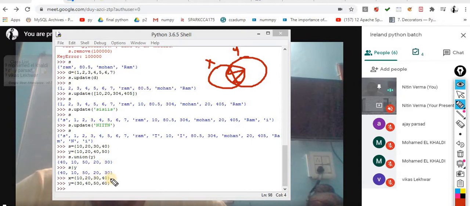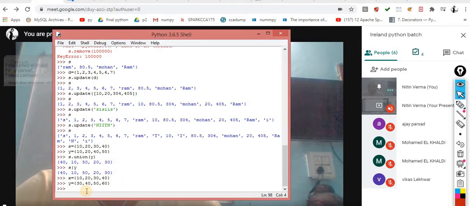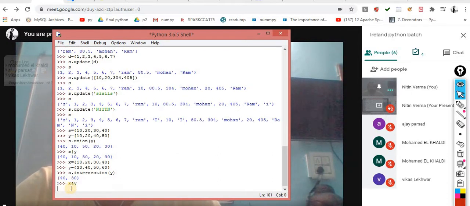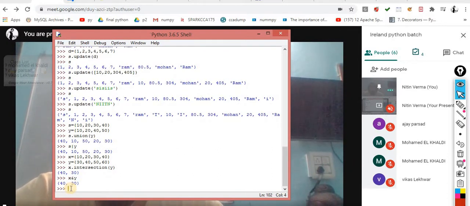Now if I perform x dot intersection of y, what are the common items? The common items are 30 and 40, because these two items are available inside x as well as inside y. If you run it, you will see 40 and 30, the two items available in both sets. This is one way to do the intersection, and the second way is to use the AND sign. In both cases the output would be the same. The choice is again yours.